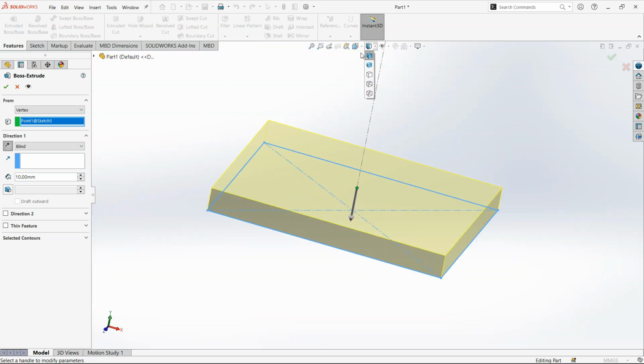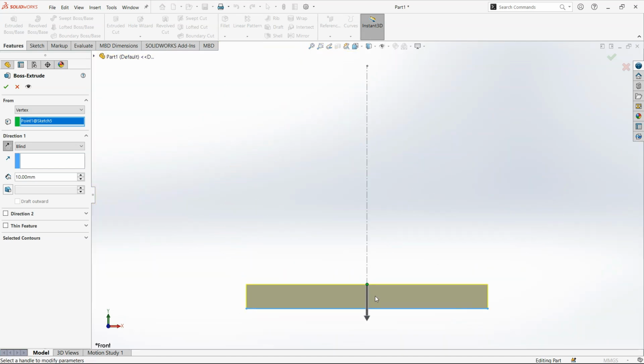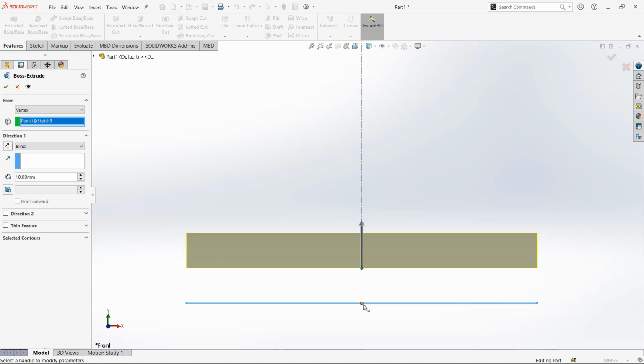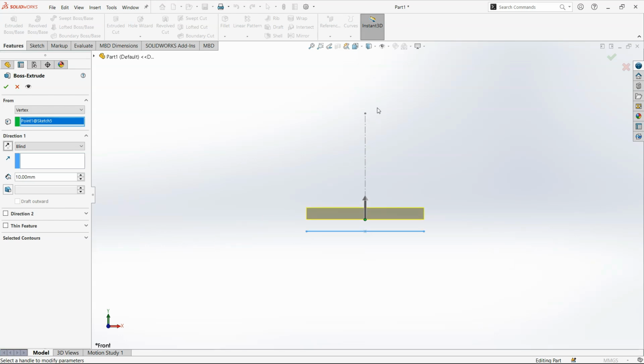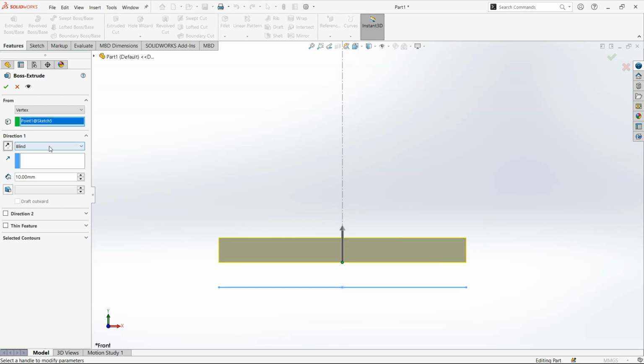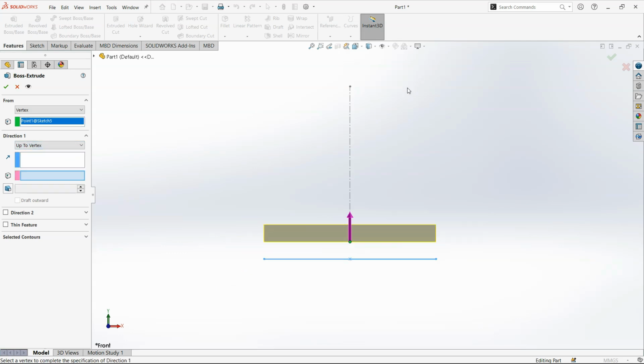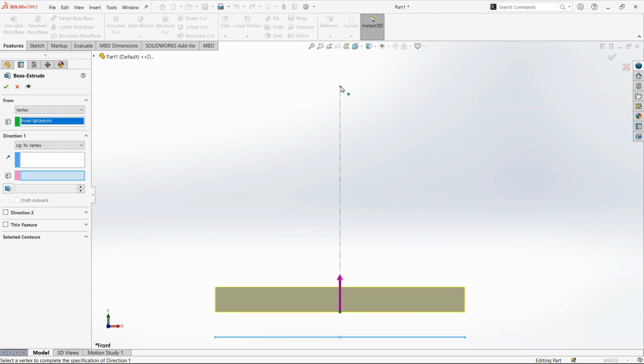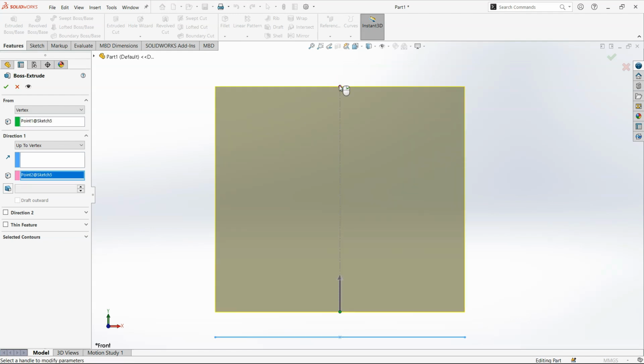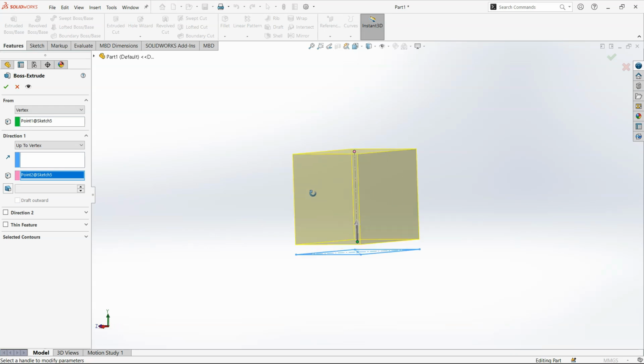Now we can see on the front plane that this was the origin. Now the 3D part will start after a 10 mm distance, and it will extend up to 100 mm. We can also write 90 mm, but we can also use the up to vertex option. On the up to vertex option I will click on the ending point. Now we have this complete rectangle.